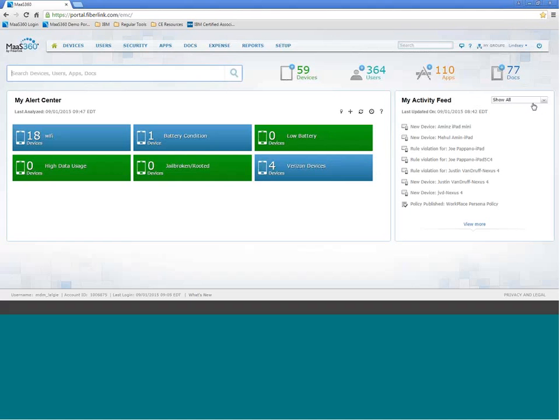We do have an activity feed on the right-hand side. This is nice because you can filter. So if you wanted to see compliance events for devices that have either violated a rule or been cleared for that violation, you'll have an up-to-date audit trail here on your home page.